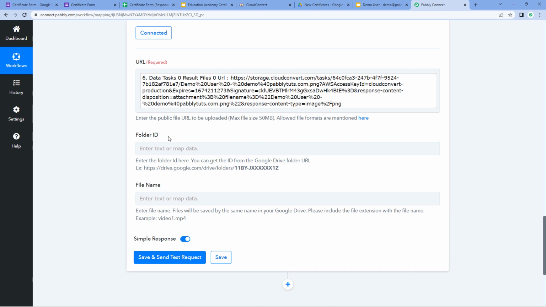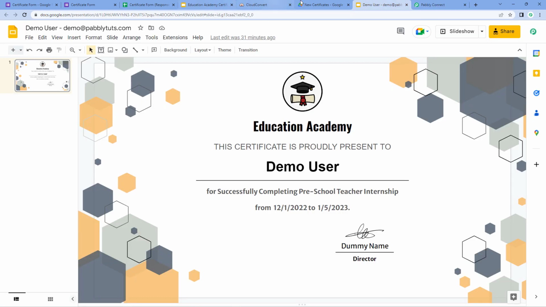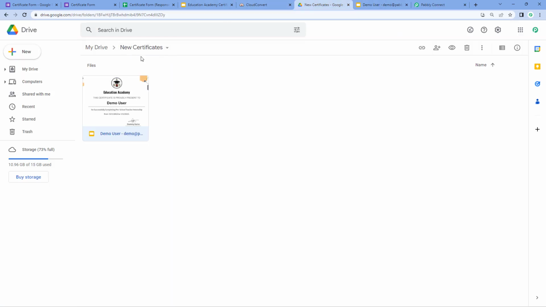Then it is asking us for the folder ID, that is, in which particular folder on our Google Drive account we want to upload this file. So I have this folder in my Google Drive account named New Certificates. So here in the same folder, let's create a subfolder.